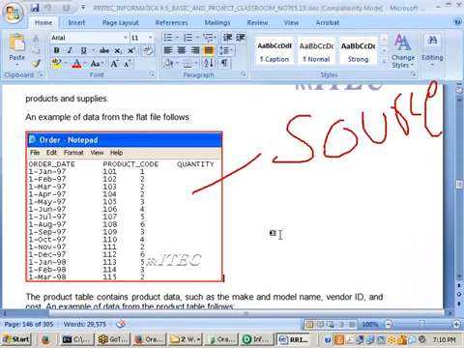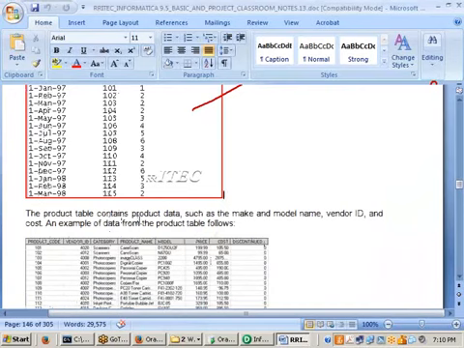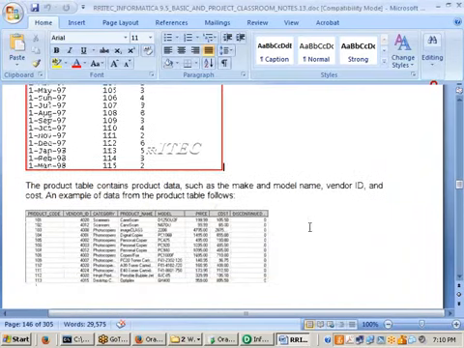Fine. Let us move on to the next one. The product table contains product data such as the make and model name. Model name is available here, and what is the make? Make is nothing but who manufactured this one. That will be available here. Product name and category, and vendor is who makes this one. And what is the cost of this one? The cost is also available somewhere here. And what is the price?